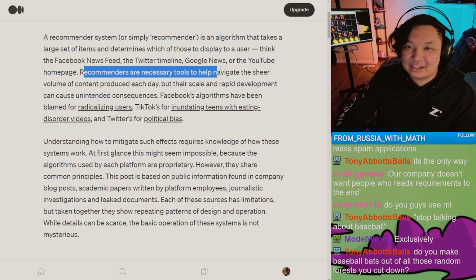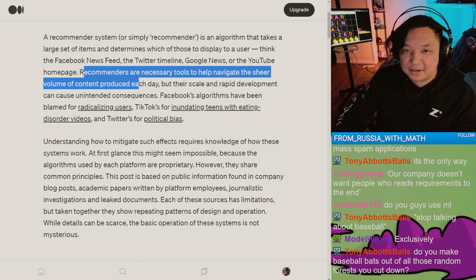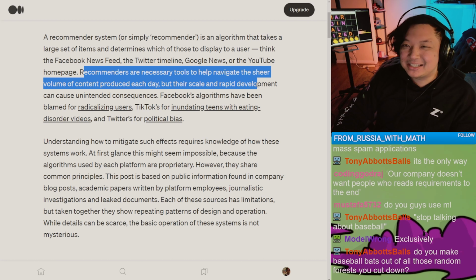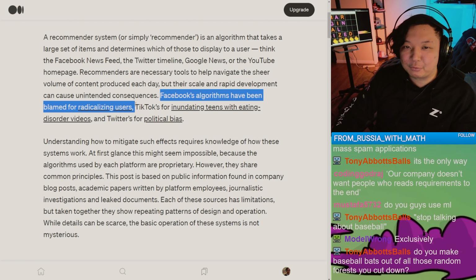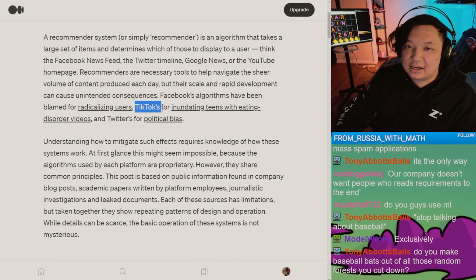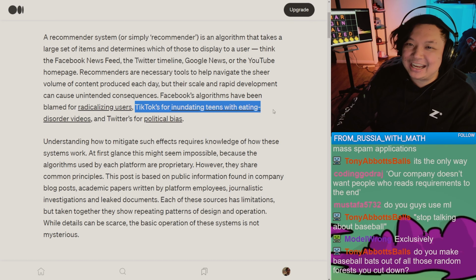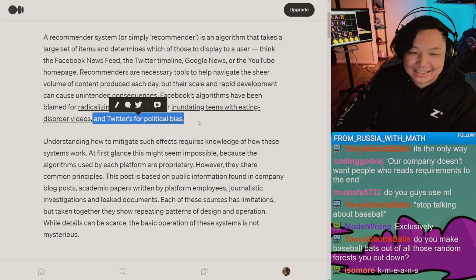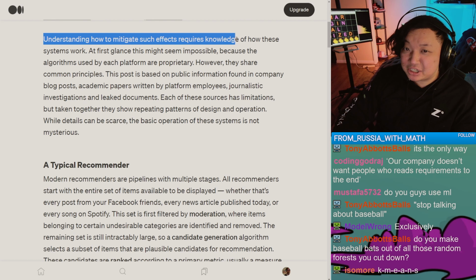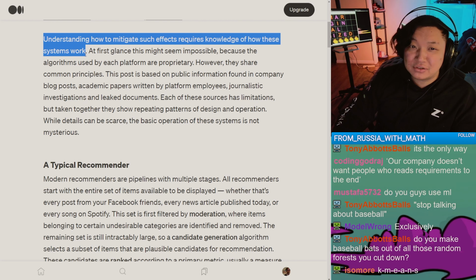Recommenders are necessary tools to help navigate the sheer volume of content produced each day, but their scale and rapid development can cause unintended consequences. Facebook's algorithms have been blamed for radicalizing users, TikTok's for inundating teens with eating disorder videos, and Twitter's for political bias. Understanding how to mitigate such effects requires knowledge of how these systems work.